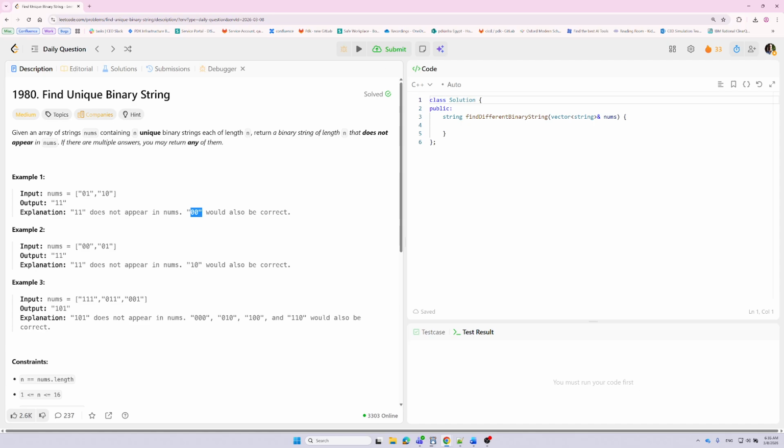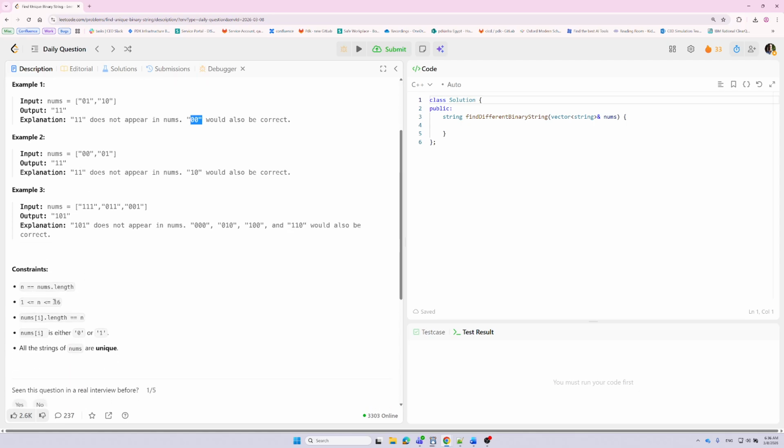Your first thought to solve the problem might be to generate all the 2 to the power n binary strings, then check which one is missing. But that's terrible. Why? Because 2 to the power n grows exponentially. Even for n equals 16, which is our limit here, we will have nearly 1 million possibilities.